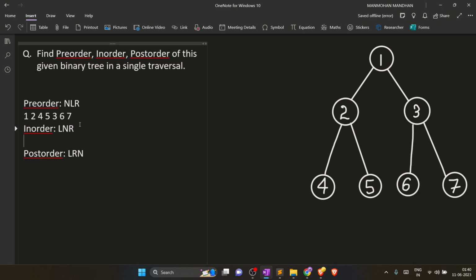What will be the in-order for this tree? It will be LNR. So we'll first go left, then left. So it will be 4, then node, then 2, then right, then 5. Then the left subtree has completely been processed. So N, basically 1. Going on the right subtree, L 6, N 3 itself, and then 7.